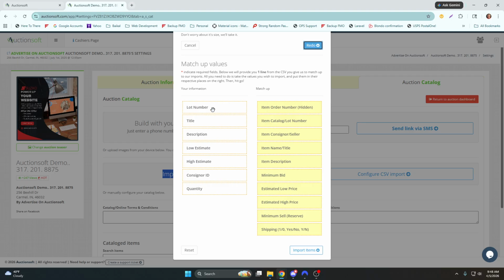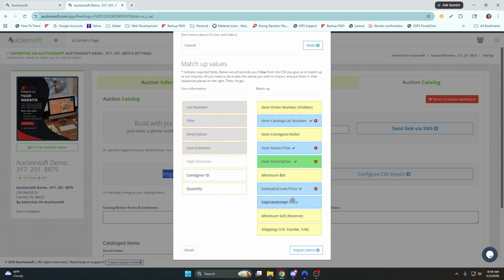So we're going to call this the matching game. Lot is your lot. Title is your title. Description is your description. Low estimate, we didn't use it on the other ones, but we could. Consigner is their seller. We don't use quantity on this, but if you had more options, you could do a minimum bid, which is your starting price. The system will automatically order the catalog. You don't really have to do that unless you have a special order for everything. And then if you're shipping, you would have another one down here that shipping can be either a 1-0 or yes, no, or whatever. So let's import all this.